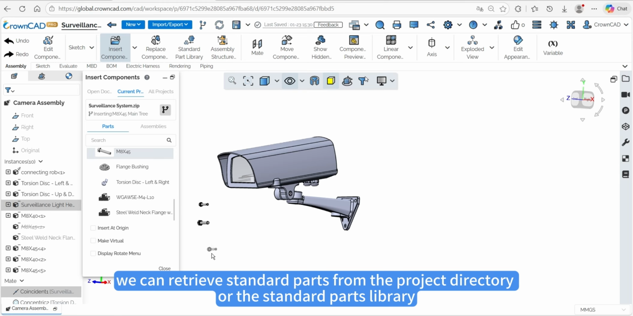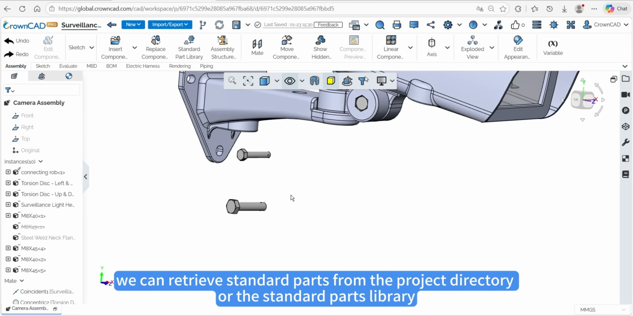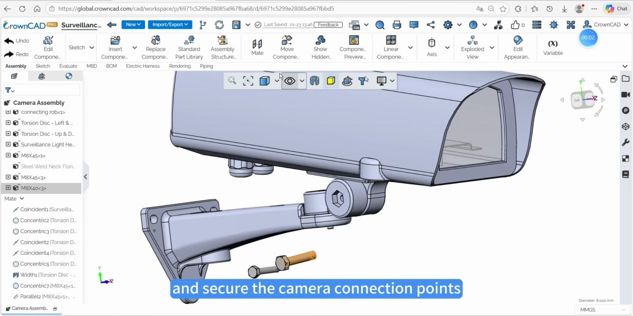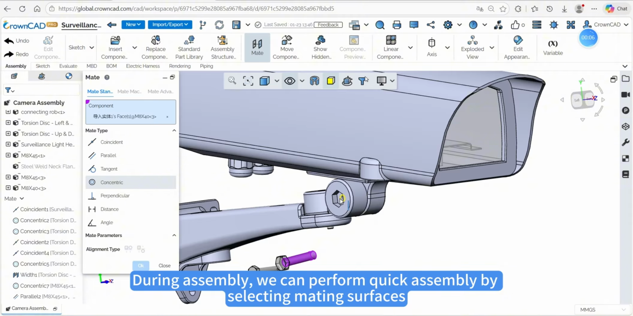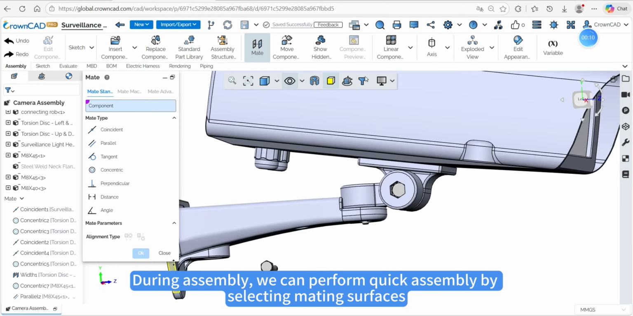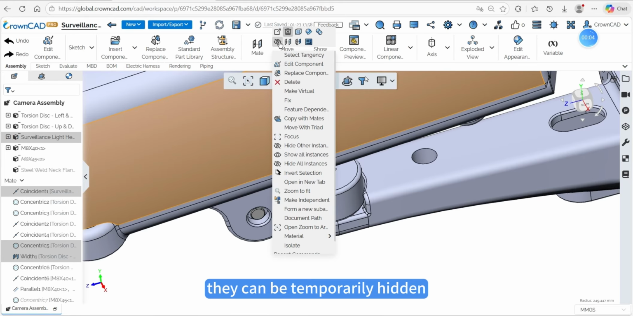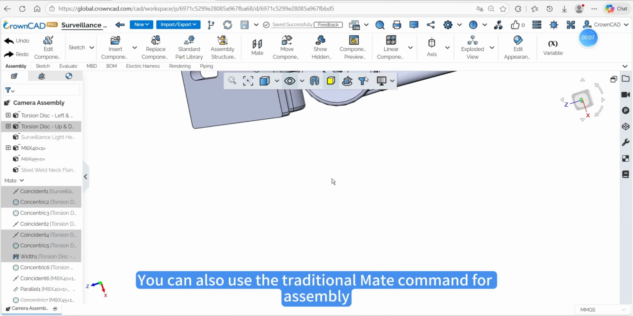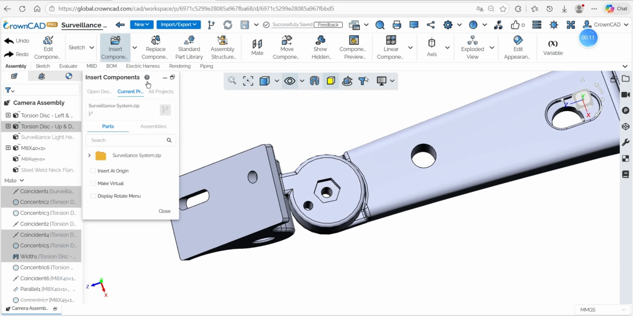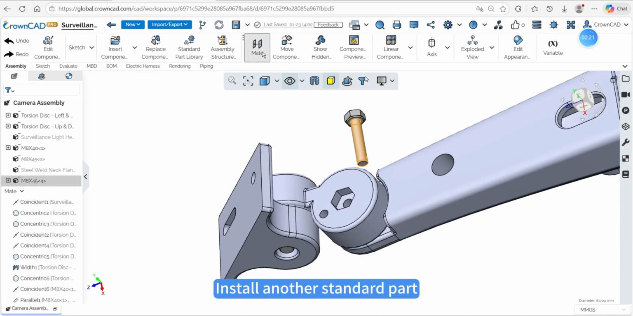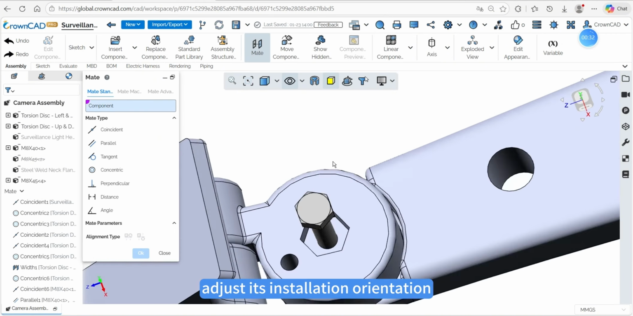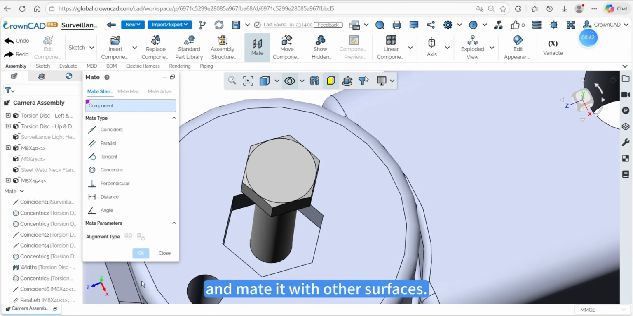We can retrieve standard parts from the project directory or the standard parts library and secure the camera connection points. During assembly, we can perform quick assembly by selecting mating surfaces. If any parts are hidden, they can be temporarily hidden. You can also use the traditional mate command for assembly. Install another standard part, adjust its installation orientation, and mate it with other surfaces.